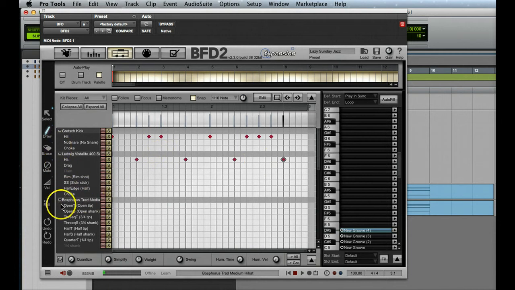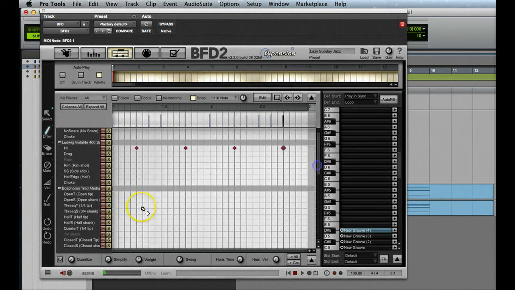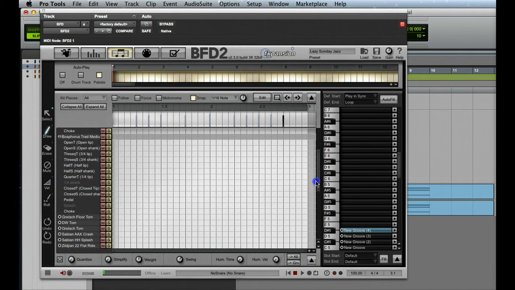The next thing we want to do is draw in some hi-hats. So we're going to use the closed hi-hat, and if you notice, drummers with this particular type of beat will hit the hi-hat with the tip of their stick for the most part, and then when it comes to the end of a bar, they tend to go onto the shank. So that's what we're going to do. We're going to just draw these in first, and then go back and examine the velocities afterward. Okay.